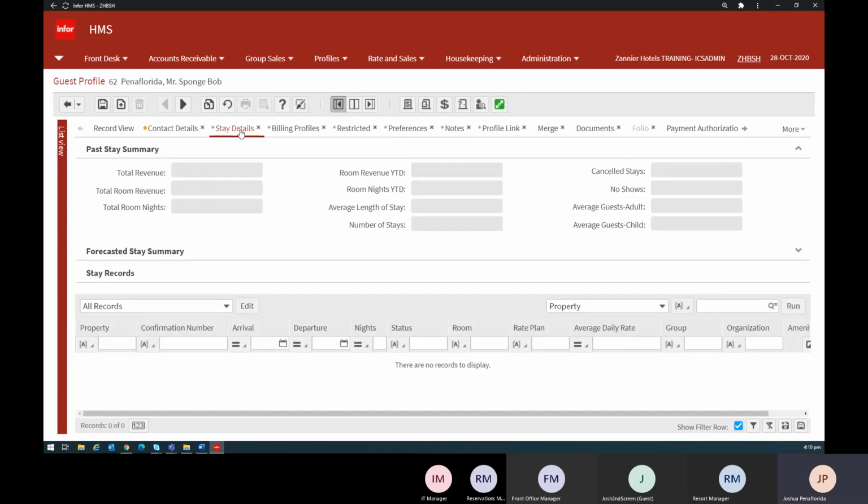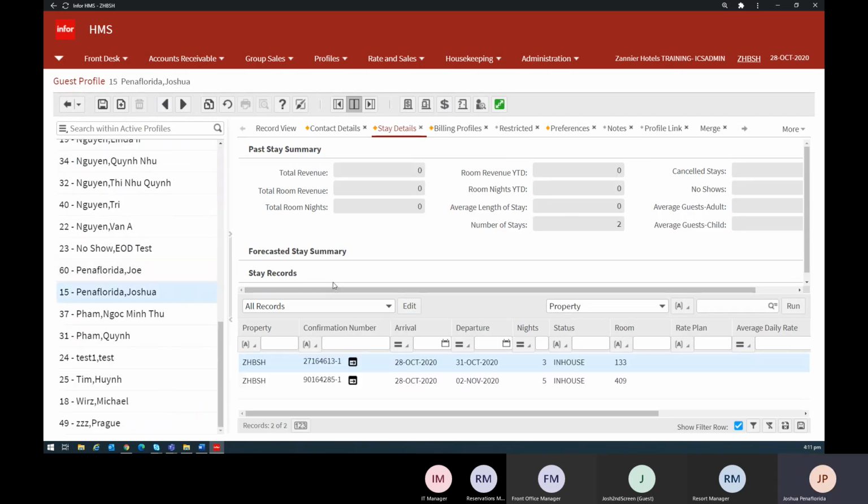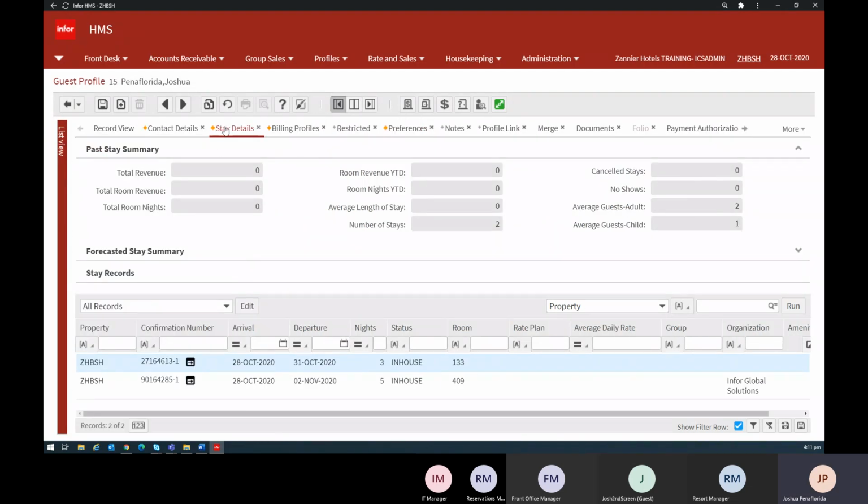Stay details will be the information that we collect of the previous and future booking of a guest. Okay, currently I don't have any right here because I just created the guest profile. I didn't create any booking for this guest. Let's take a guest profile right here under Joshua, Penny, Florida. And you would see here on my stay details, I have my bookings right here, two of which are in-house. Okay, so I have my total revenue right here. It will be posted right here for the past information, right? Number of stays, I've stayed with the property twice.